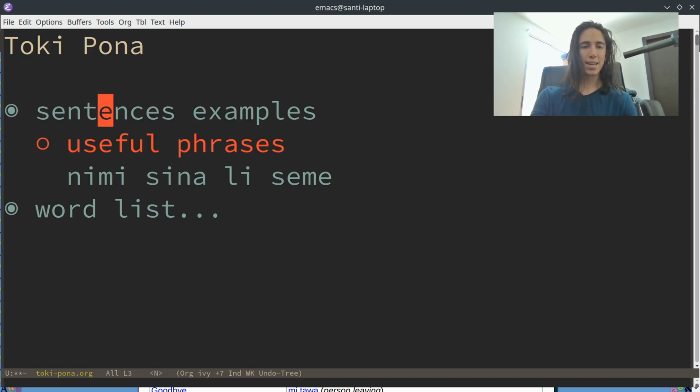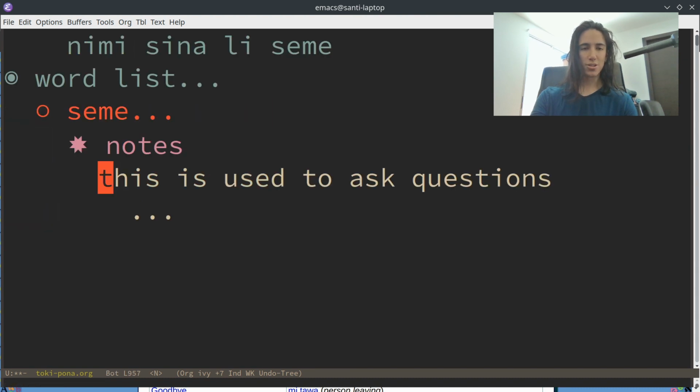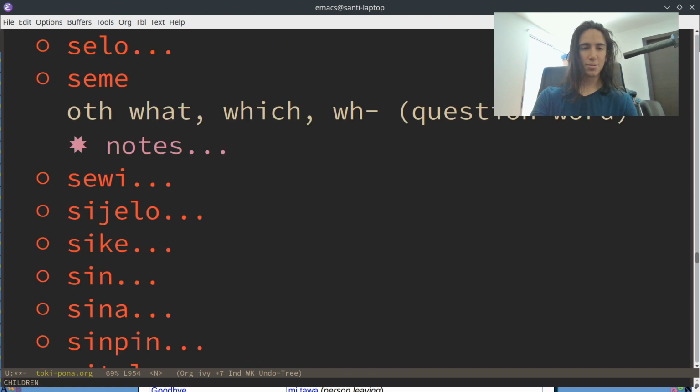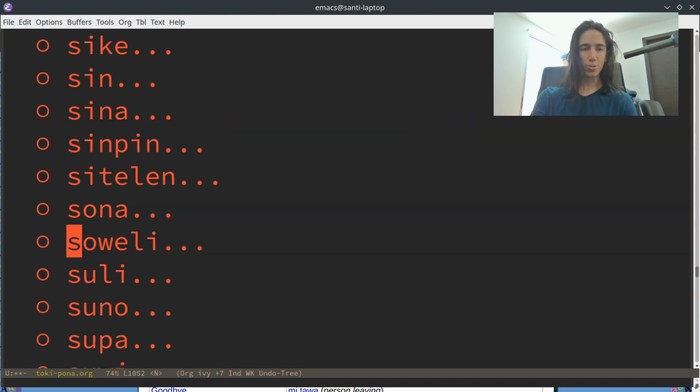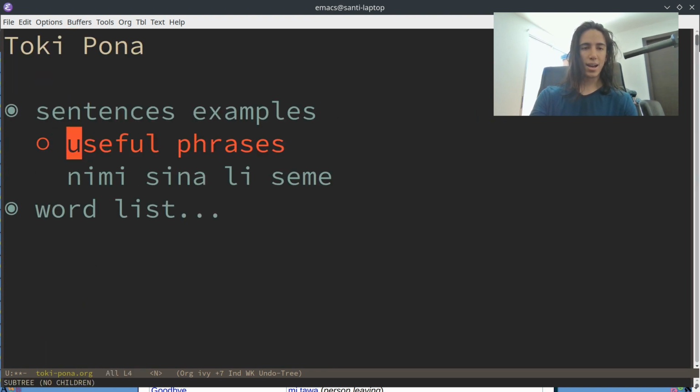Now if we contract that again, and now we have our example in here, I can go to semi, I can open that with the shortcut, which in this case is Ctrl+C, Ctrl+O. We can expand that, we can see some notes on it, and this is used to ask questions, okay? There we go. And as you can see, it also expands into the original thing, and it actually puts it in the place where it's at in the whole list. So now we can go through the whole list. Now, if I press Shift Tab, I can close everything again, and useful phrases.